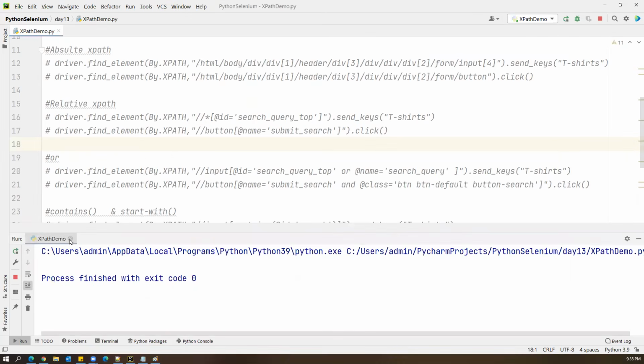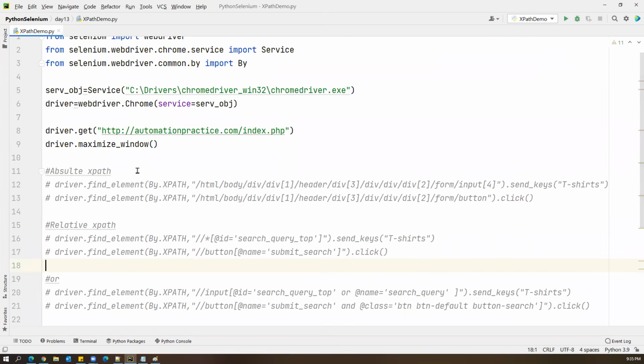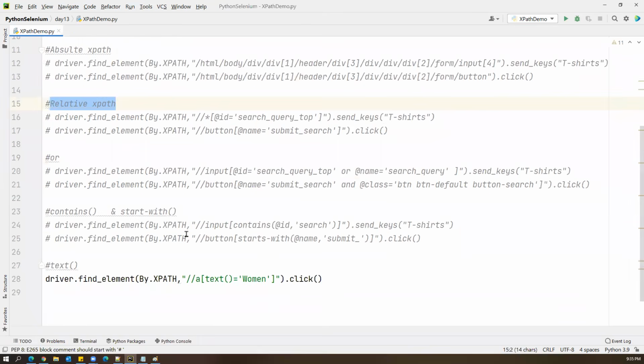So these are the most popular functions used along with XPath. We have seen absolute XPath, relative XPath, the or and and operators, contains and starts-with, and the text function. Apart from that, there are so many other functions. We have a chained XPath, and we can also combine multiple XPaths. There are so many other options, so we will discuss them in the next session. We will continue with XPath, as there are still many things to discuss. All right, so I'll stop here.